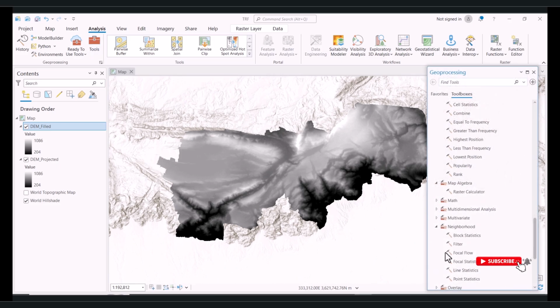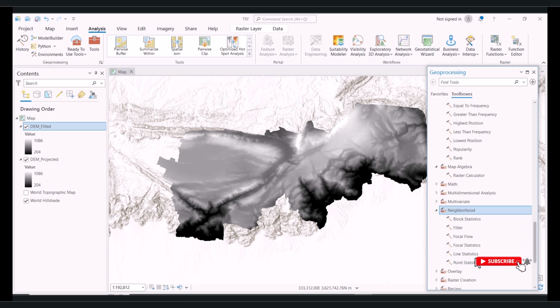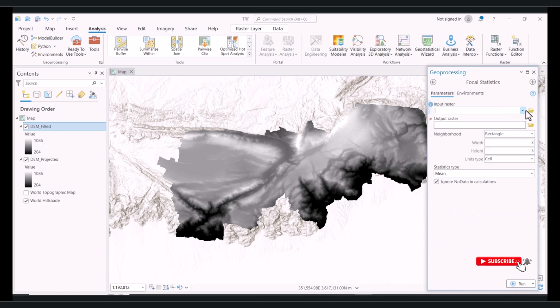After filling the DEM, we have to do the focal statistics. We have to calculate the focal statistics mean, minimum, and maximum. We have to follow the following parameters.